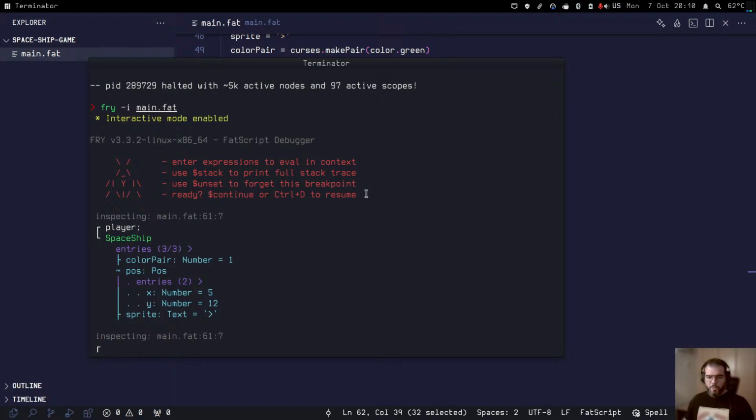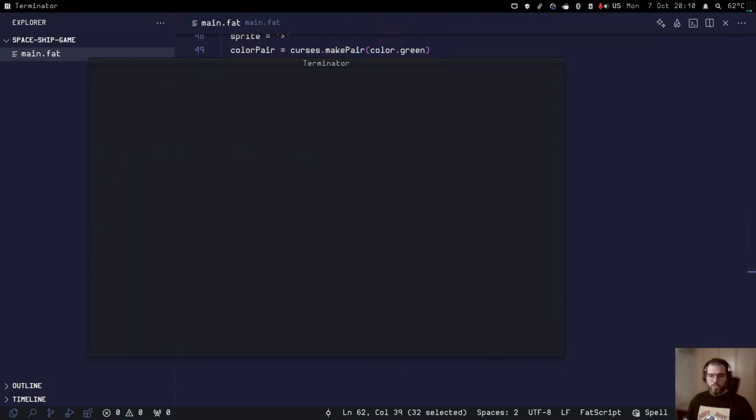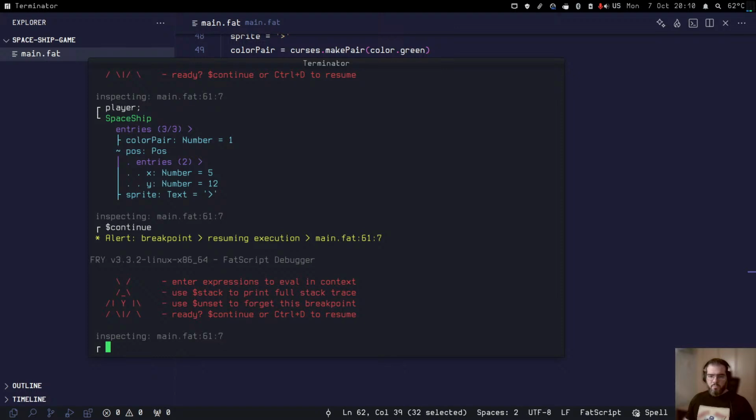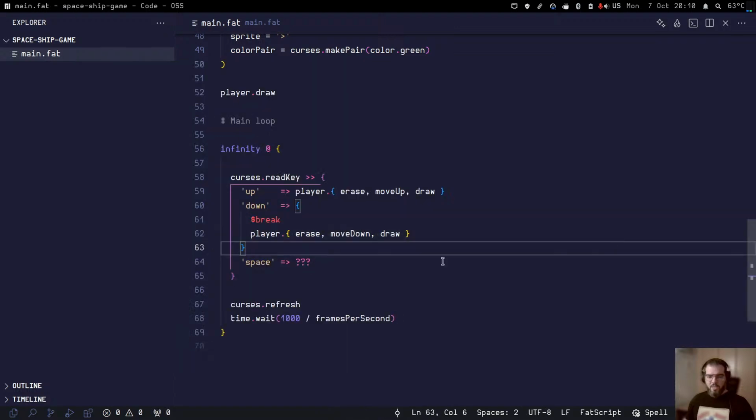So to continue, just press Ctrl D to resume. So it will continue the normal execution. And yeah, it seems like it's not doing the rest of it, like this erase, move down, draw. This doesn't seem to be working.